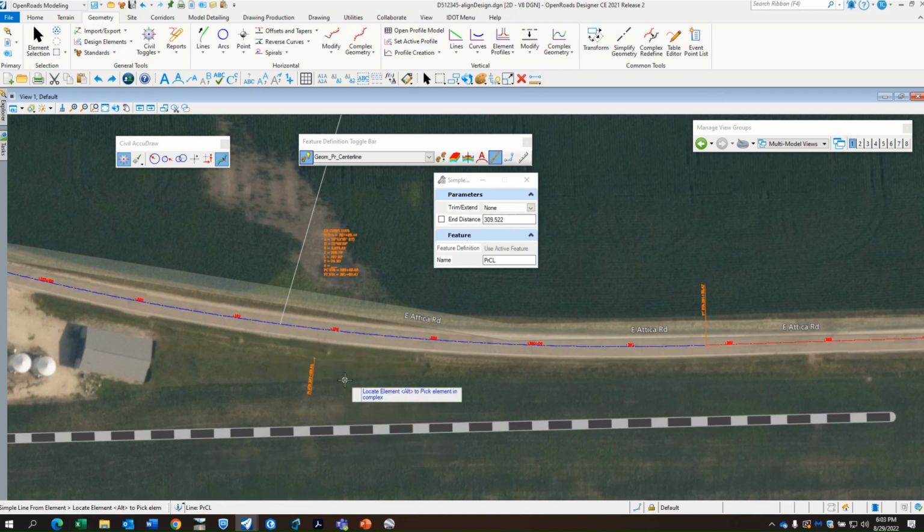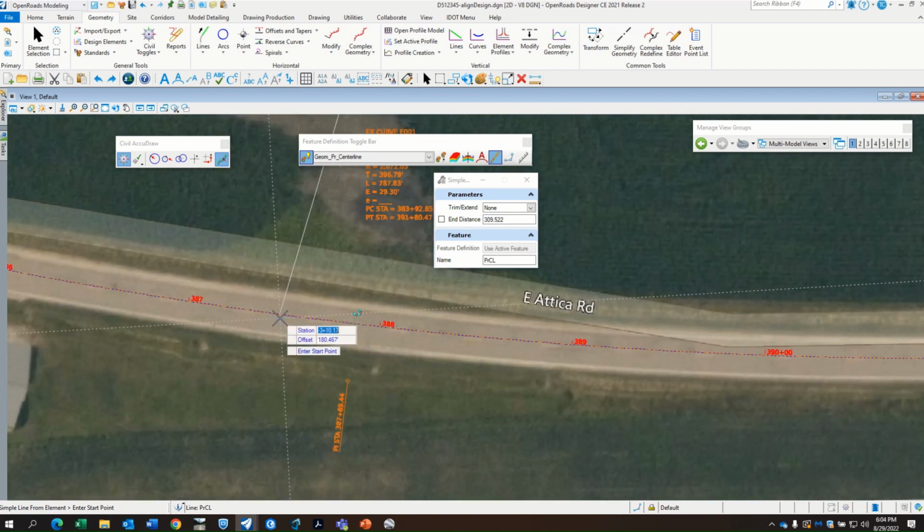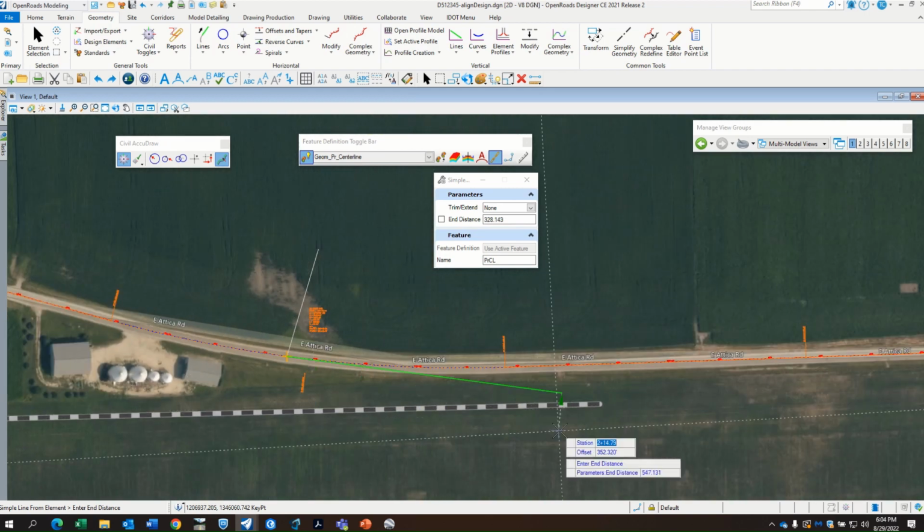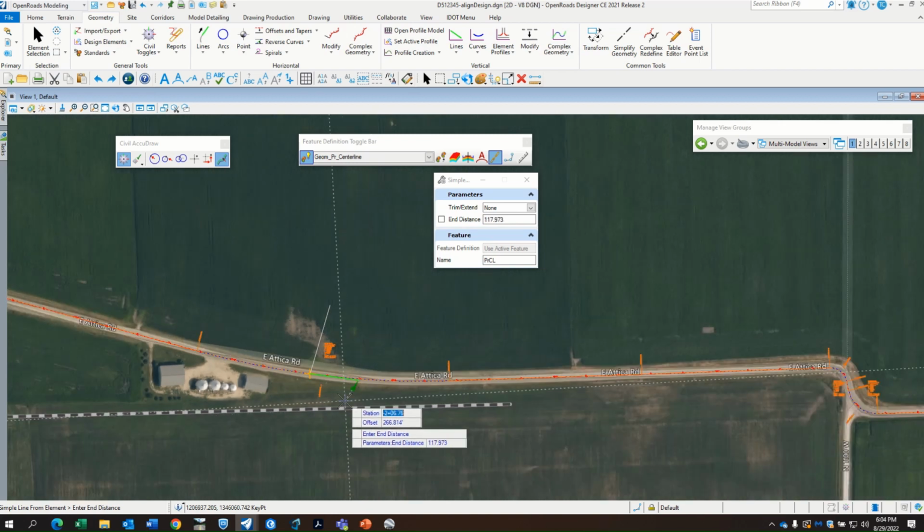Okay, locate the element. And when you've got that circle on your cursor, that's just saying to identify the element. We're not necessarily saying we're going to pull it from there. What curve is it that you want to pull this tangent from? So I left click on it one time. And then I'm going to go back to where that line intersects with the alignment, because I know that's the right station. And I'm going to snap to it. Data point to accept.